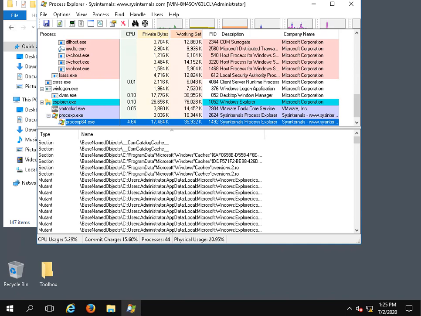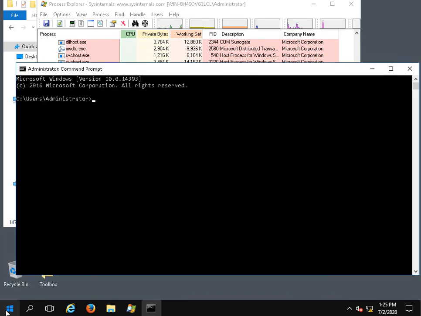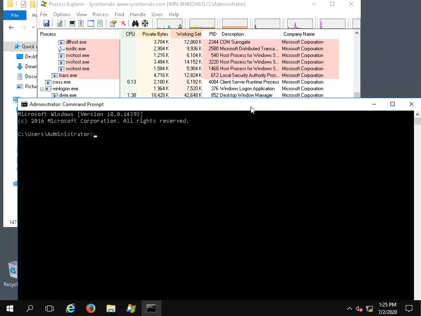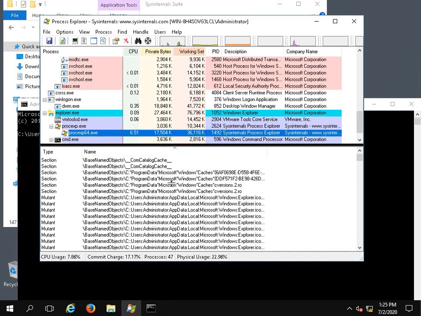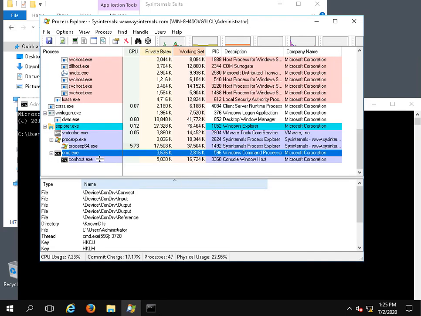So let's go ahead and start another one. We're going to start the command prompt. I'll just go down there and say cmd, and that should come up. And again, let's find our command prompt in this process list by dragging this over our command prompt. Also notice that when we open the command prompt, it has a child process, or sub-process, called conhost.exe. The conhost process is a child process of the cmd.exe process.